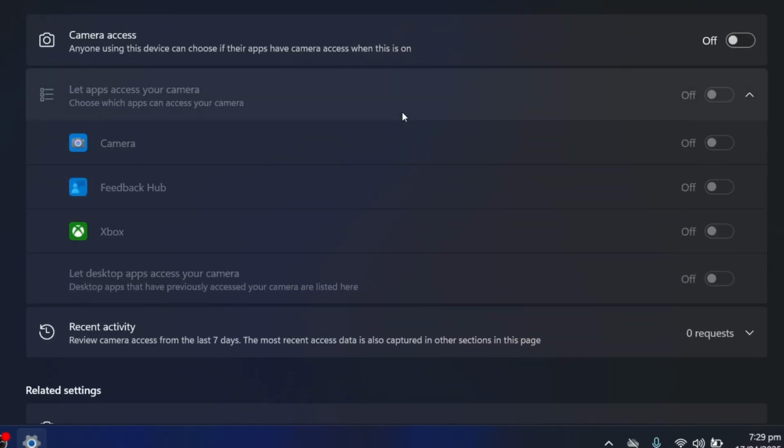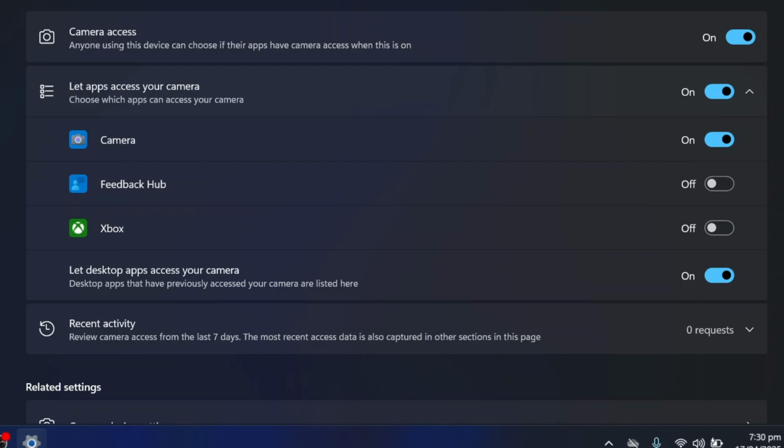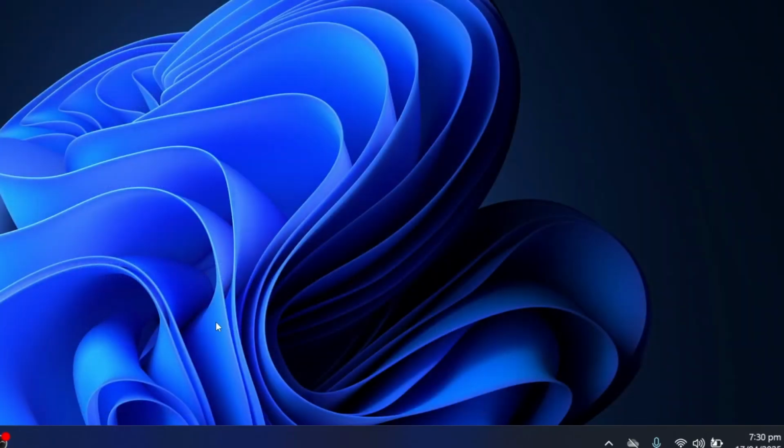Make sure the toggle for camera access for this device is turned on. If it's off, click the Change button and turn it on. Also, ensure that "Allow apps to access your camera" is switched on. Scroll down further and turn on camera access for individual apps as needed. After doing these changes, if your camera still isn't working, we'll move on to the next method to troubleshoot it.